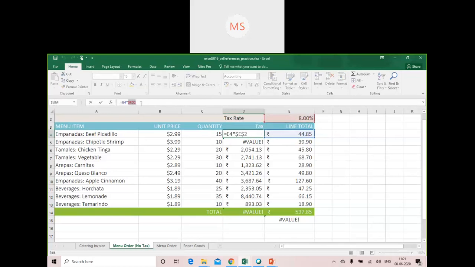As you can see here, it uses the same reference, but it is represented in the form of an absolute reference. For absolute referencing, I am putting a dollar sign in front of the column value as well as the row value. So the column is E and the row is 2, so I am representing it as $E$2. And now when I do the calculation, I get the same value.